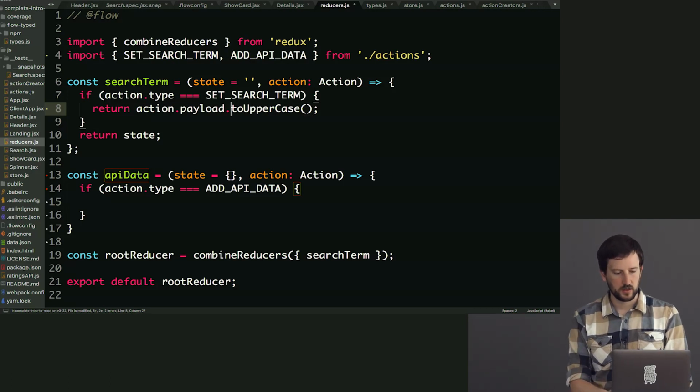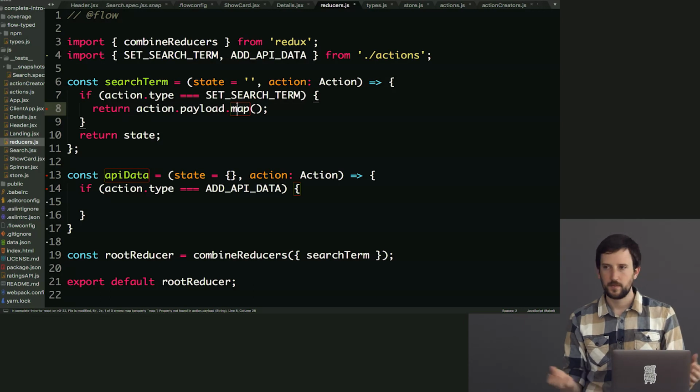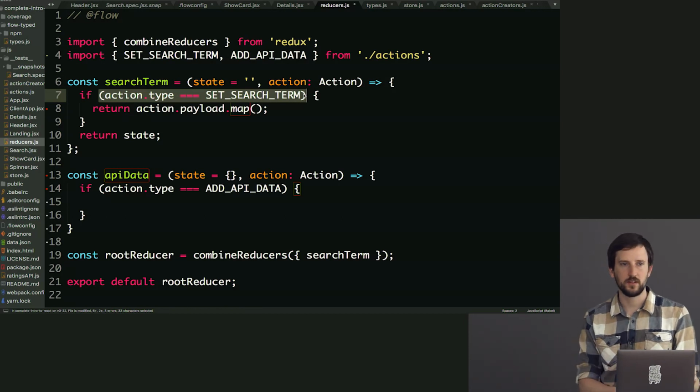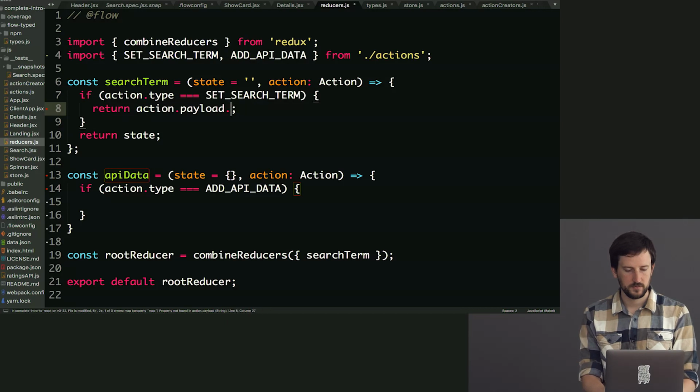Whereas if I try and say map, right? I don't think that's a function on strings. It's going to say, hey, action.payload is a string and it doesn't have a map function on it. So that's cool. That's how we're able to do that. This is a type refinement right here, kind of happening behind the scenes. I think it's cool. You can disagree with me. You're just wrong. That's all.